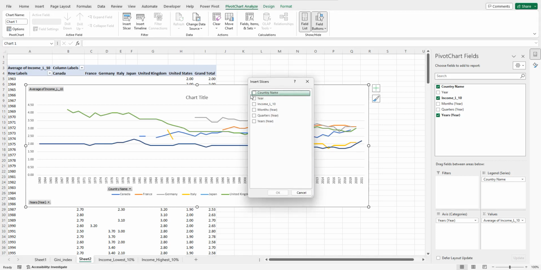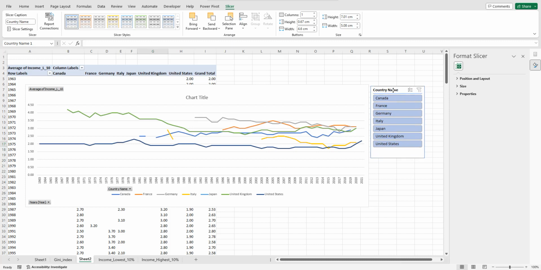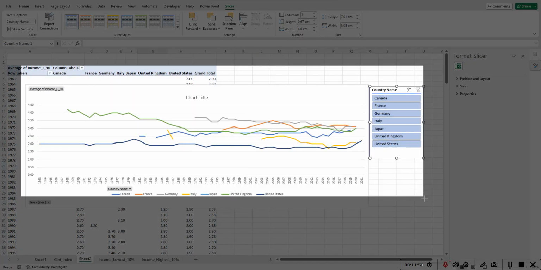Insert slicer. Take country. Okay. We will not be using the slicer this time, but it's just for you to be familiar with how to get it. And now you want to print screen, the same thing. So I'll hit print screen on my keyboard and I will take this.